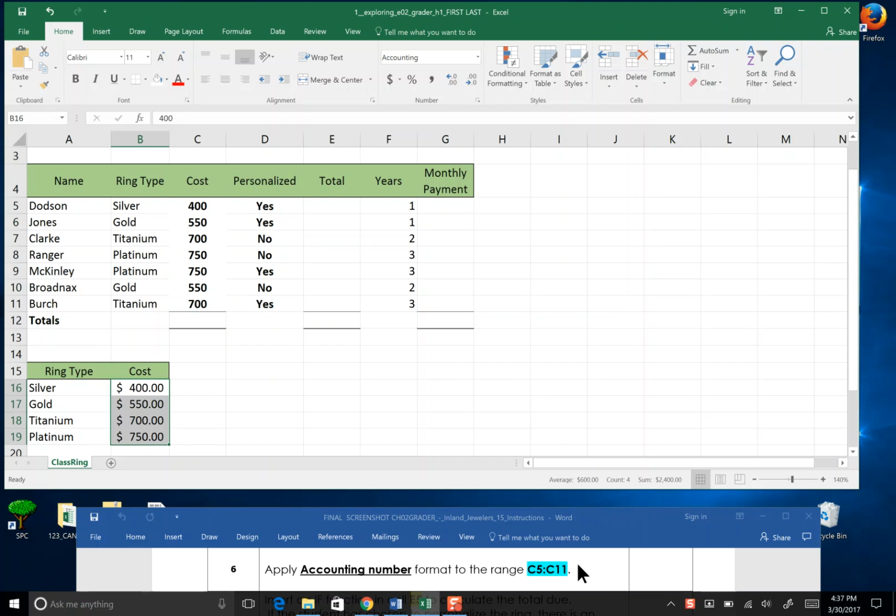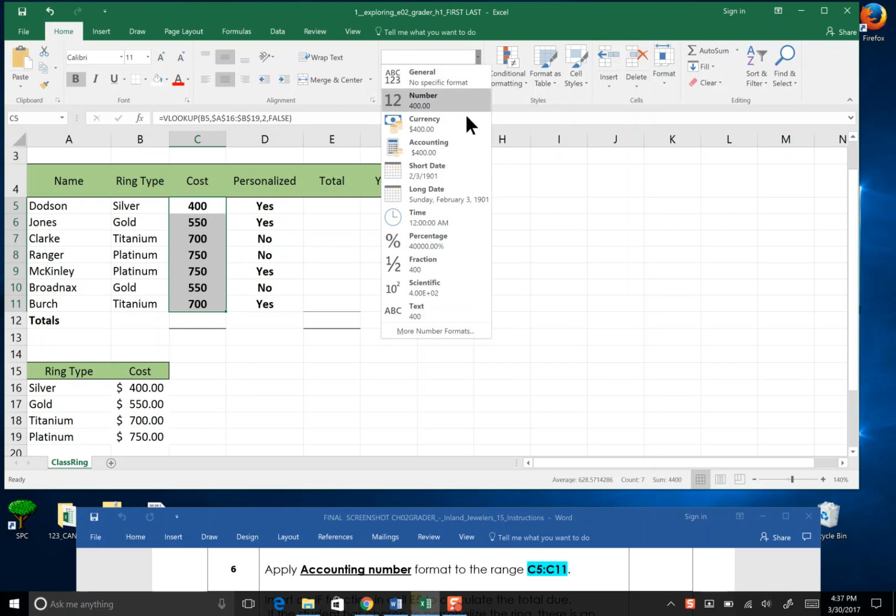Step 6. Apply the accounting number format to the range C5 to C11. So I'm going to click C5 to C11. I'm going to come to my Home tab, and then I'm going to come to the Number panel. By picking the accounting formatting, we move the dollar signs to the left, we add a decimal point, and 2 more places to the right of the decimal point, for the tenths and hundredths place, and then we have a look of money.